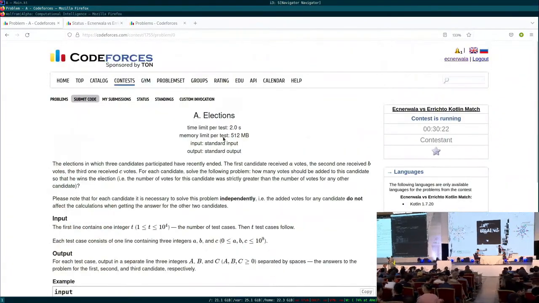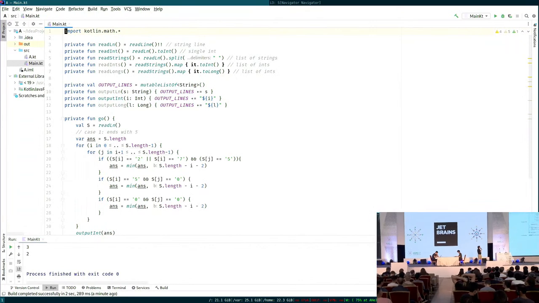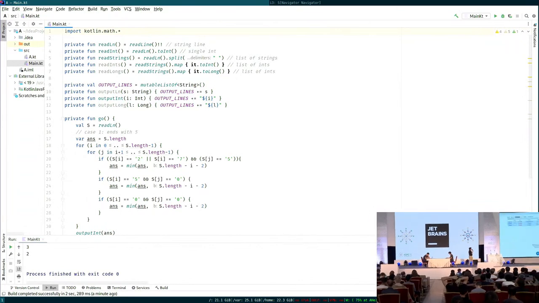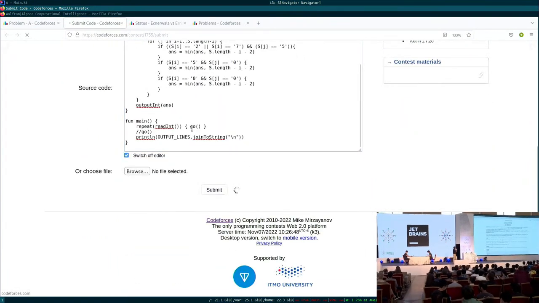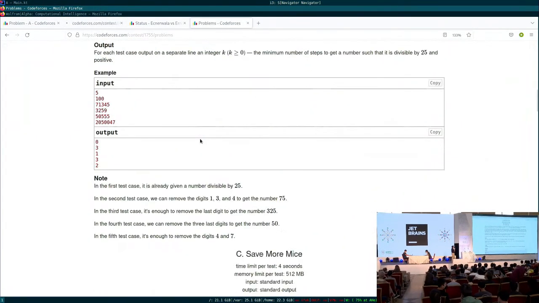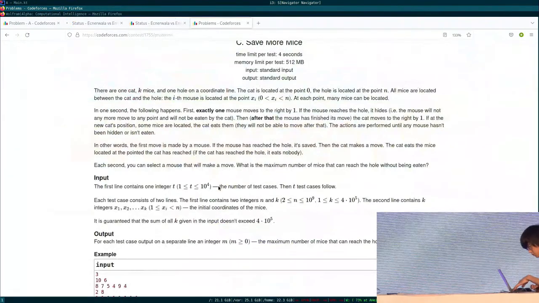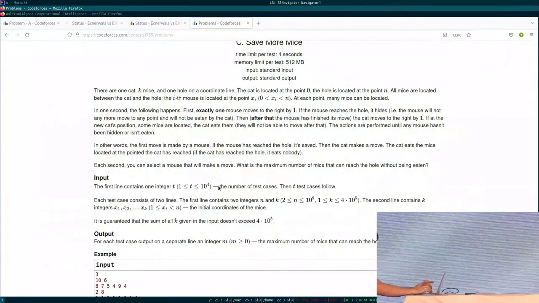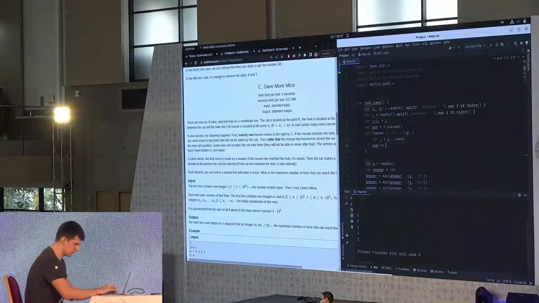Let's see what they come up with. So, Andrew's submitting the second one. Exactly one mouse moves to the right by one. If a mouse reaches the hole, it finds it, and can move to the right by one. Let's also read the statement for saving mice. First move. Let's see Camille's coding.